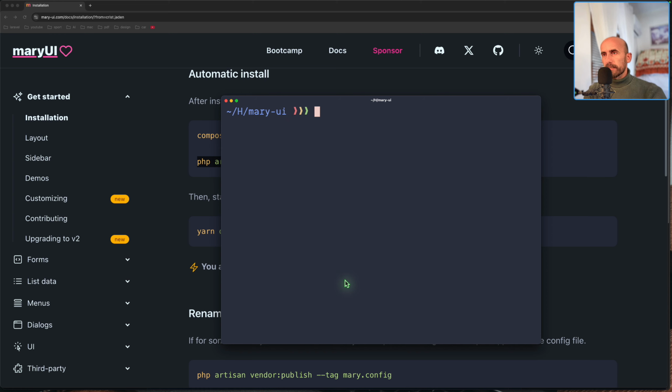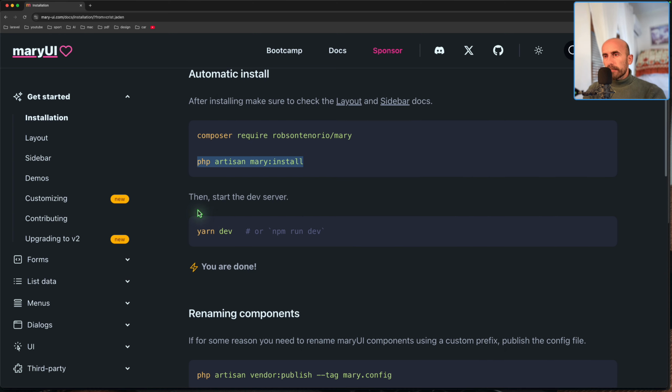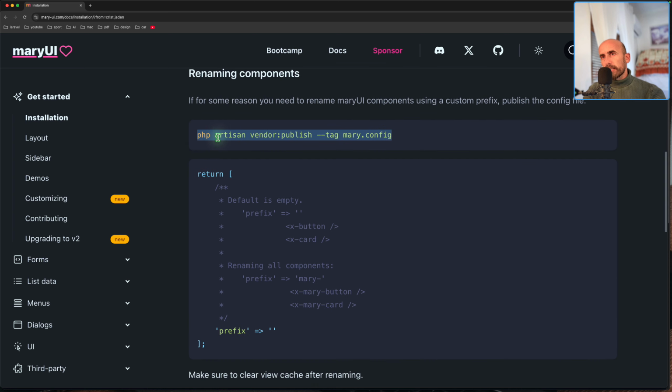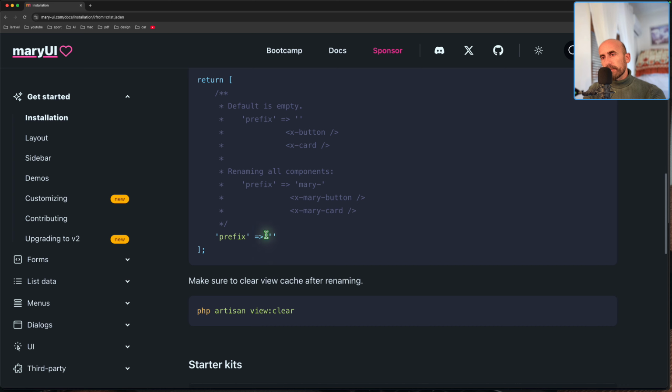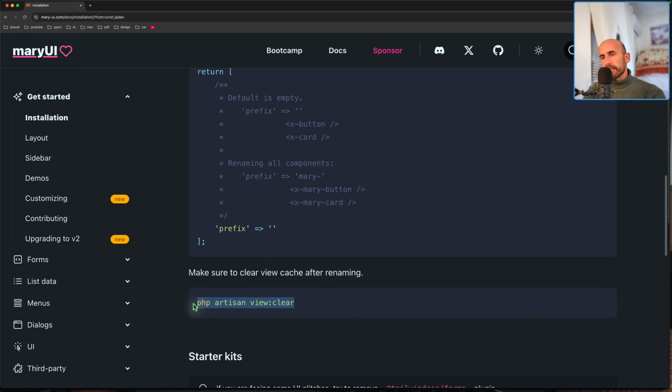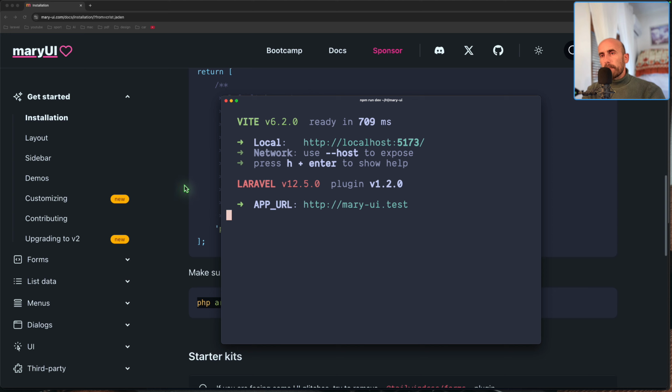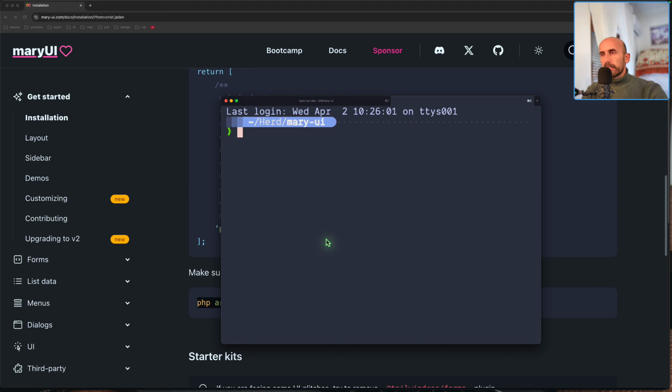And let's clean this. Let's also run npm run dev, and if you want, you can change the prefix or run the artisan publish method and change the prefix, but I'm going to leave it like this and run artisan view:clear. So let's run artisan view:clear and then npm run dev, which I'm going to run right here. And also let's open this with VS Code.